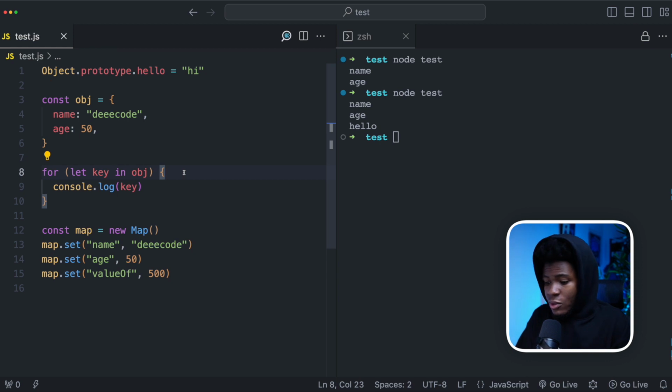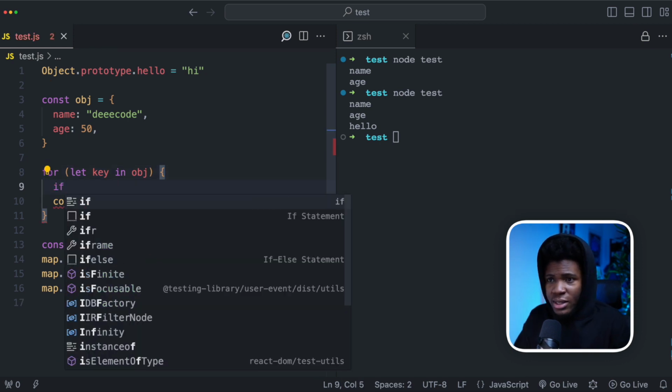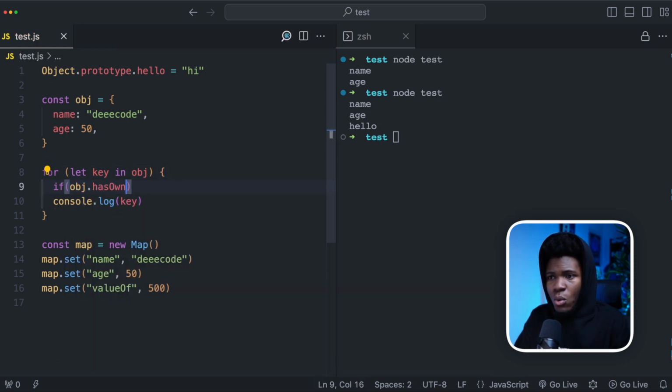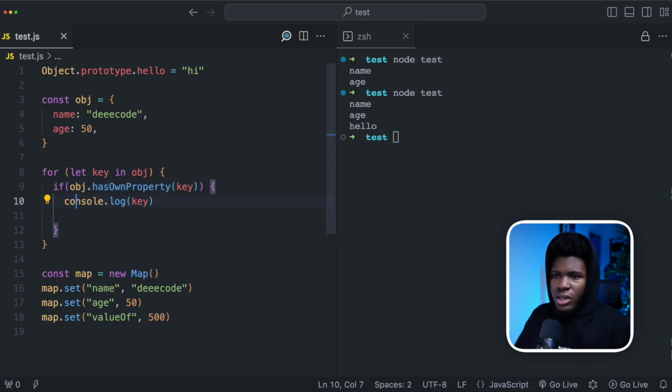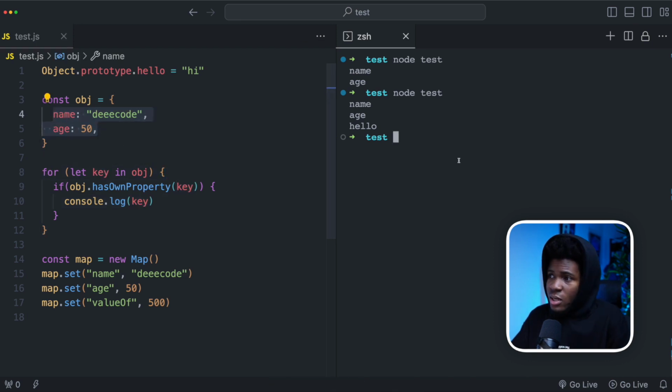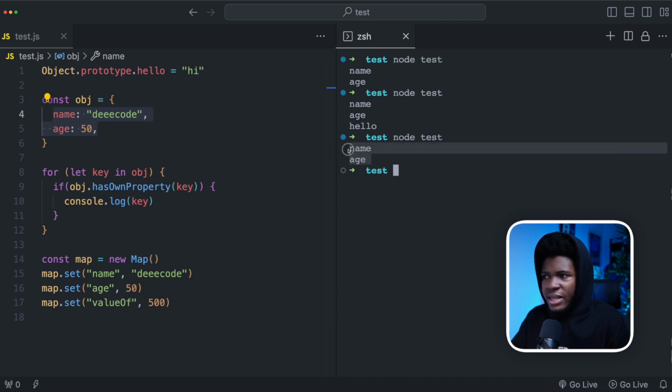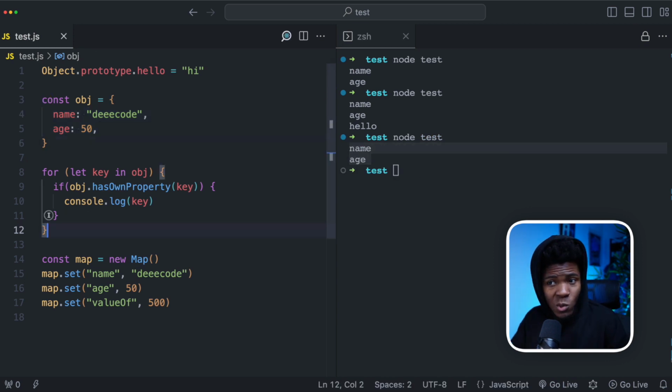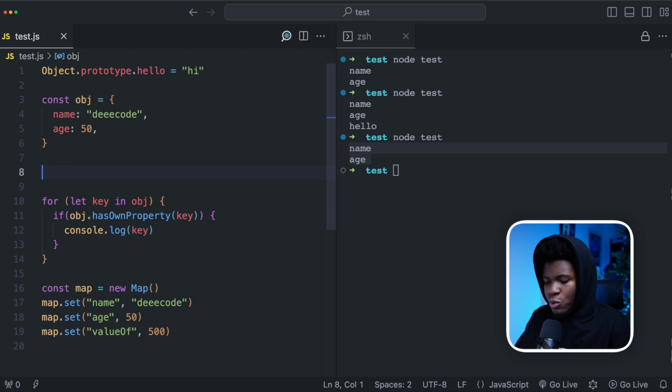Now one way you can solve this is you can add an extra check that says if obj hasOwnProperty and it has a key, then we can do console.log key. So this way we have this safety check that ensures that this key is actually part of the object itself. And now if I run this, I get name and age. Although this works, it might even have some gotchas where you have to do some extra checks, and that is why in some cases you see people do this instead.